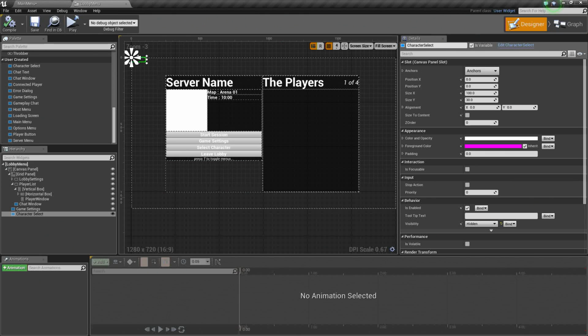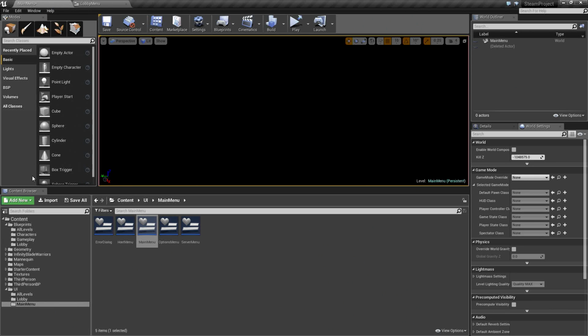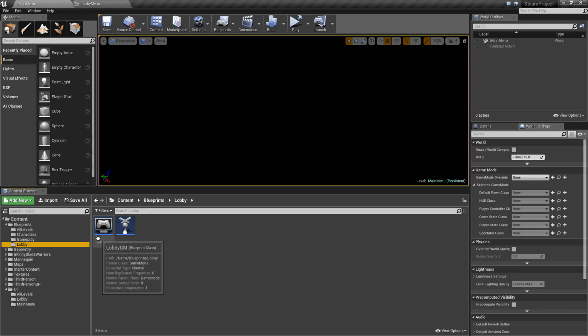OK, before we start working on the graph, there's going to be some variables and functions and things that we'll need to call. The first is going to be inside of the game mode. So let's go to the game mode, the lobby game mode. Should be here, lobby game mode. And that opened off screen.